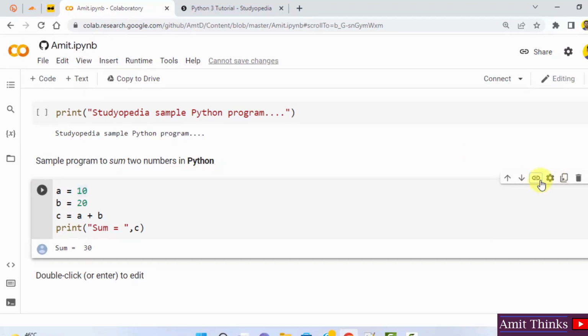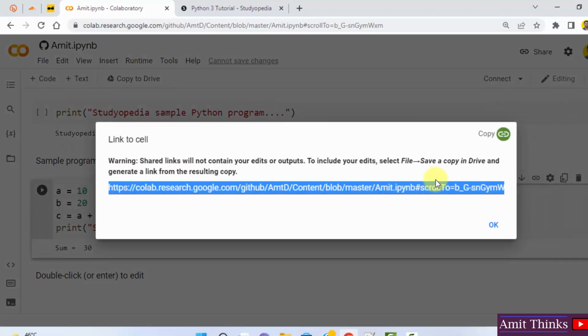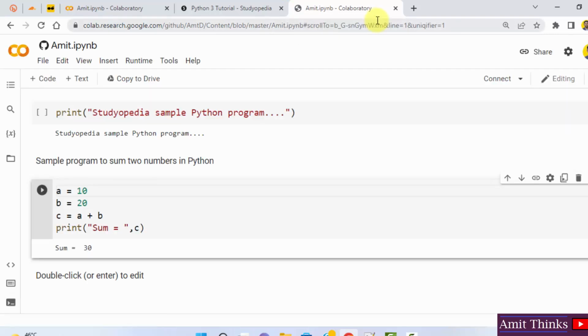From here you can get a link to the cell and you can share it with your friends. I'll copy it. Let's say I'll open it here again in the same window. You can open it in another window with a new Gmail account. So you can see the entire cells got copied.